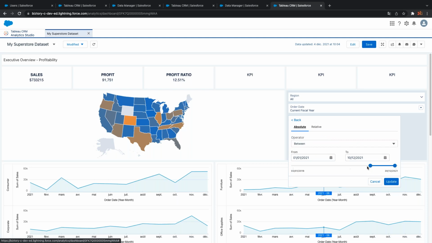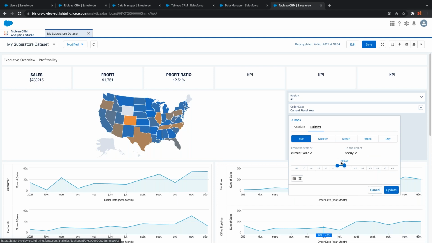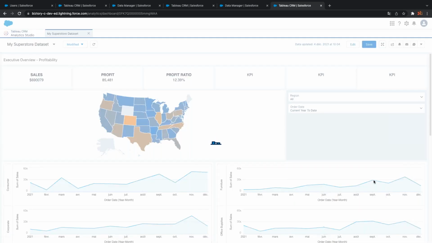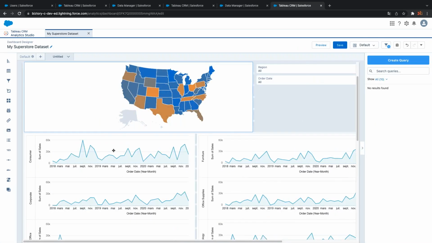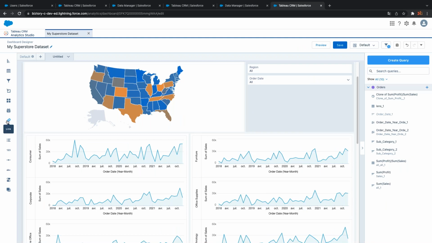And then of course, if you click on custom, you can toggle between the absolute and the relative, where absolute, as I said, you can really define a slider and a min and max date, and relative allows you to anchor date selection to a specific year, quarter, month, etc. I'm going to click update. There we go.